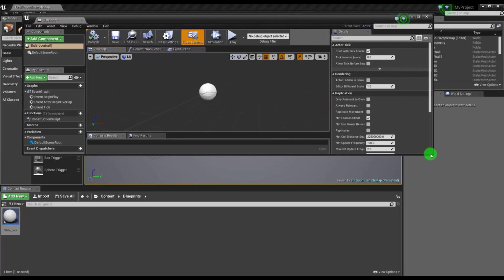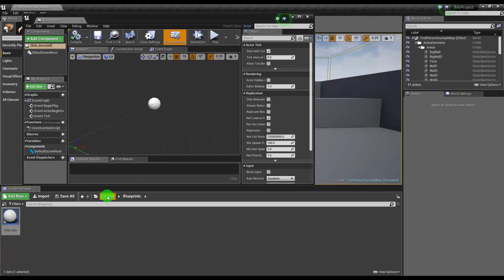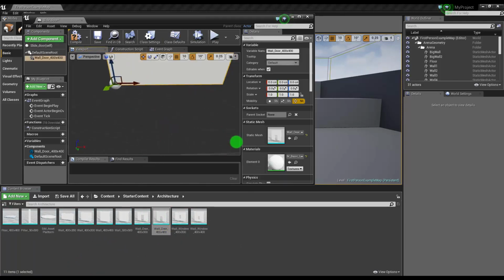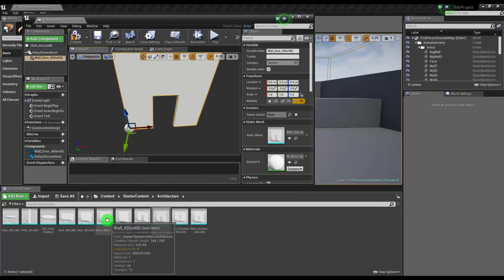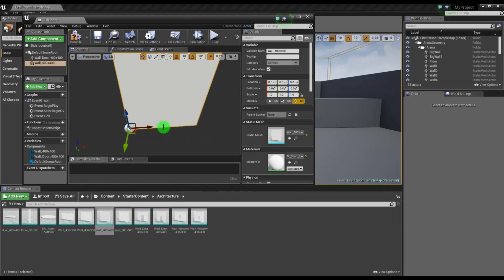So now we're inside the blueprint. And now we have to actually go ahead and add the pieces. So I'm going to go back to content. I'm going to go to starter content and then architecture. I have some pieces that I'm going to use. I'm going to use this 400 by 400 piece. I'm going to drop it in. So that puts it down. Then I'm going to grab this 400 by 400 wall and drop it in. But I'm going to scale it.